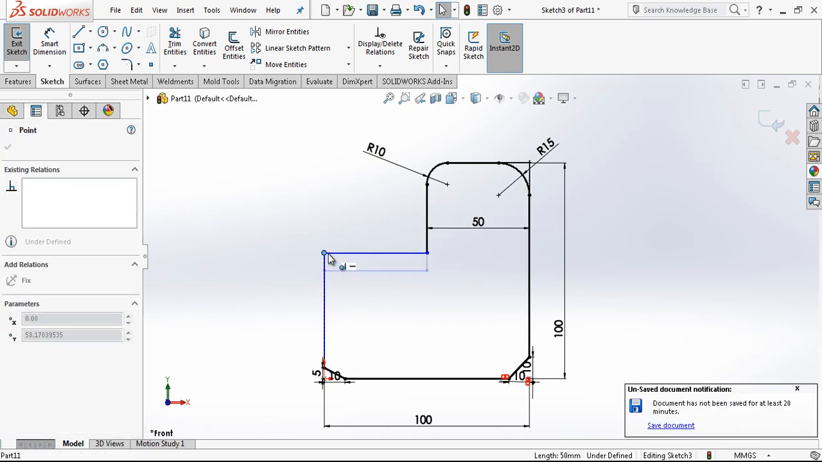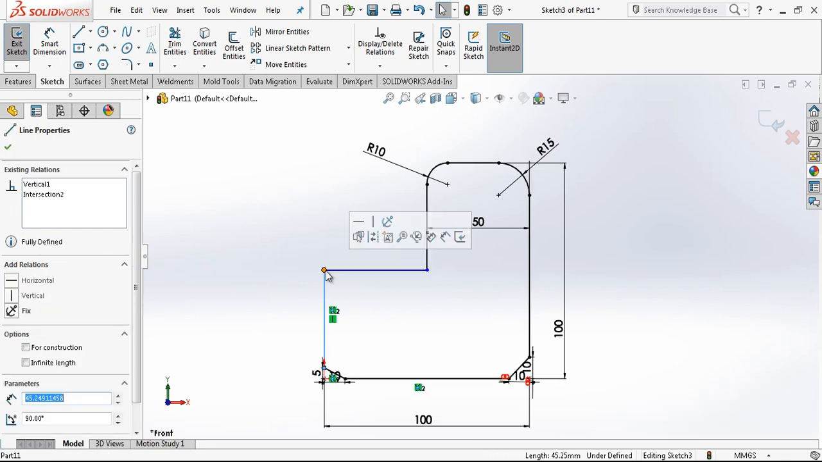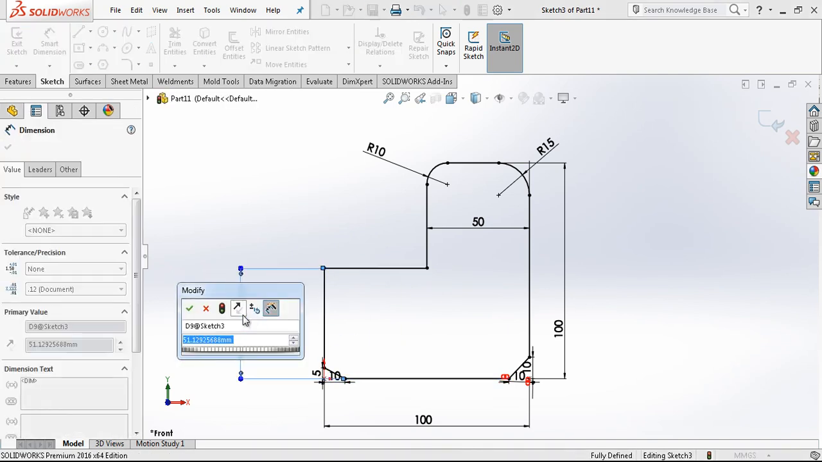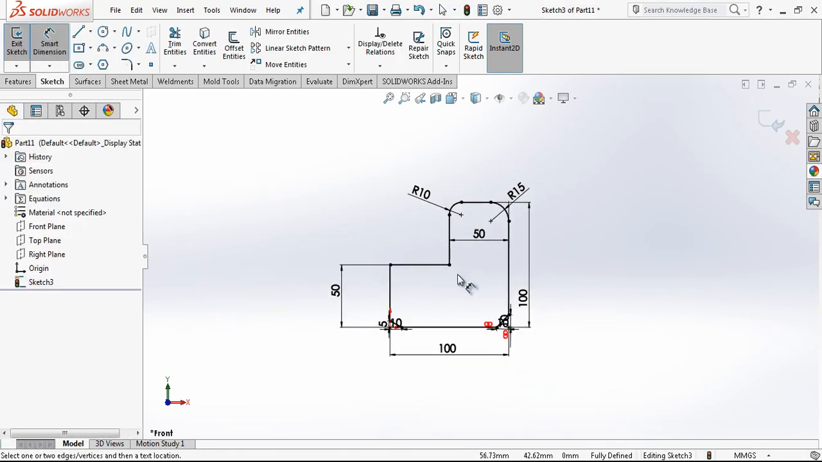Now there is something which is undefined. The program doesn't know this height, and simply we can give our dimension here, 50 millimeter, and it is again fully black.